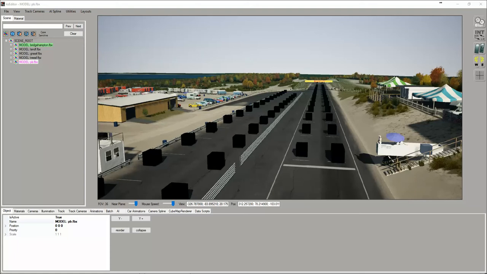We're just about to do a really quick and dirty tutorial on setting up track cams using the KS editor for Assetto Corsa. This is by no means the right way to do it. This is just a way that I've learnt myself over the past 12 months or whatever it's taken me to figure this out.